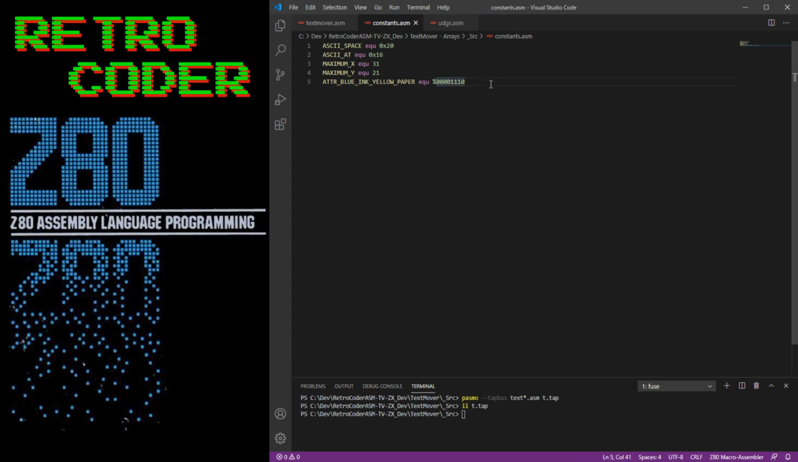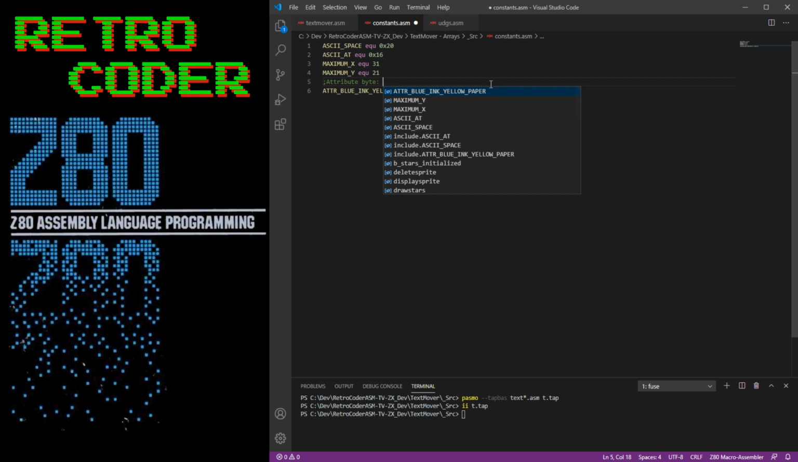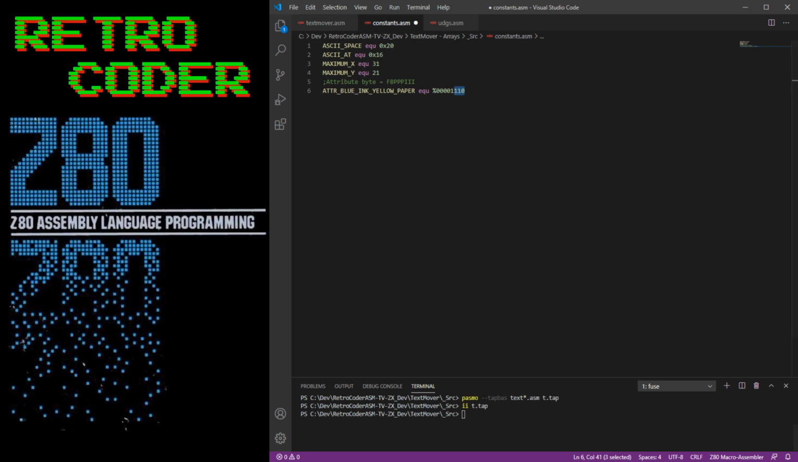And as we see, for reference, I'll do it again. Attribute byte equals FB, flash and brightness, paper, paper, paper, ink, ink, ink. So we've got 110, which is 6. And I've got a cheat sheet which shows me that 6 is in fact yellow. That's strange.